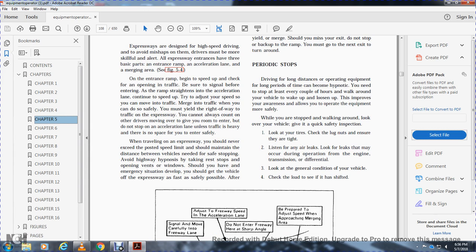Periodic stops. During long distance operation of equipment for a long period of time, you may become fatigued, so you need to stop at least every couple of hours to walk around the vehicle, wake up, and loosen up. This improves awareness and allows you to operate the equipment more safely. When your vehicle is stopped, walk around it and give it a quick safety inspection. Look at your tires, check that the lug nuts are tight, listen for air leaks, and look for leaks occurring during operation of the engine, transmission, and differential.